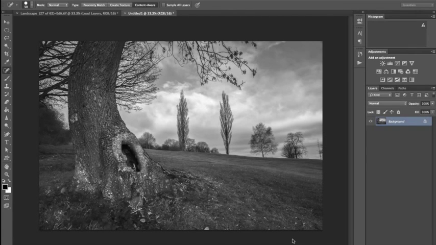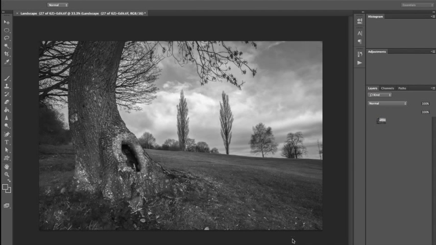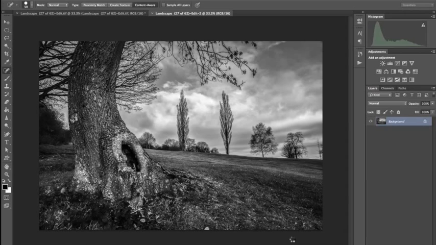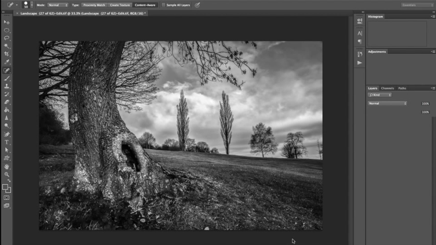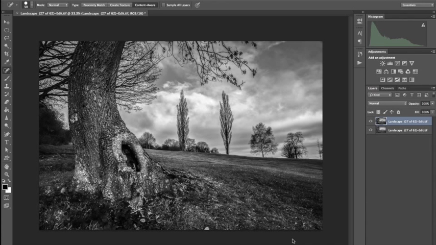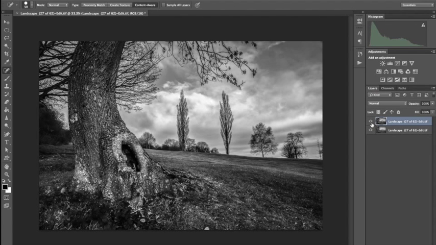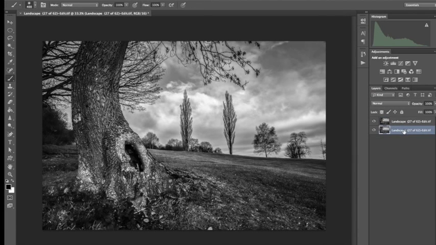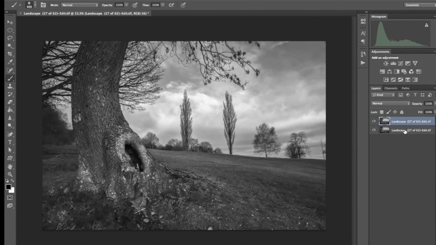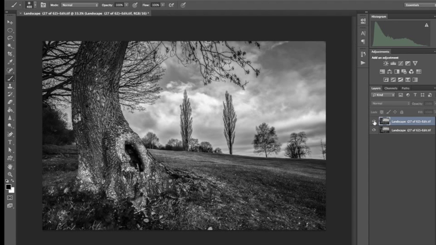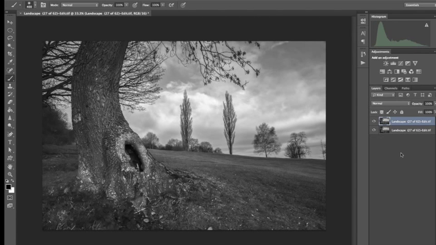There we go. So we have both versions of the Lightroom image in the layer stack. So I can turn that one off. That's the one without any clarity added. That's the one with the clarity added. What I'm going to do is move that to the top of the layer stack. So I've got the detail underneath. I brush in detail where I want it. I think that's a better method.